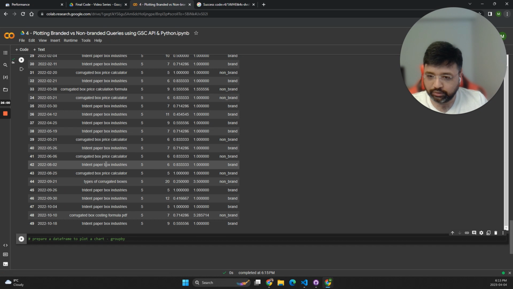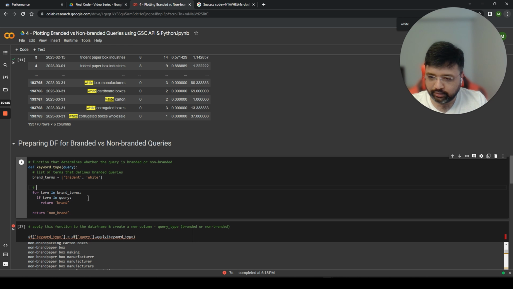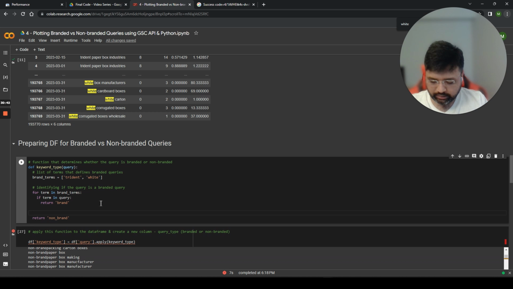Let's check the first 50 terms. Okay, perfect. So I can add a comment here, identifying if the query is a branded query. And then here we are saying that if it's not a branded query, then it's a non-branded query.